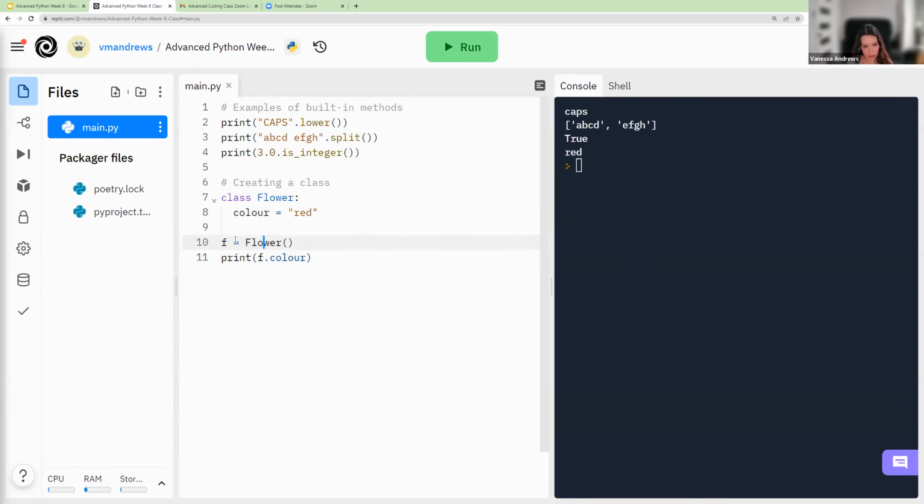So yeah, red. Right now, every single flower you make will be red because of how we've defined this. But I'll show you how to make it so every individual flower you make can have different attributes from each other. This is just the most basic class you can make. It has one attribute, the attributes for every single instance are the same, and it has no methods so far.